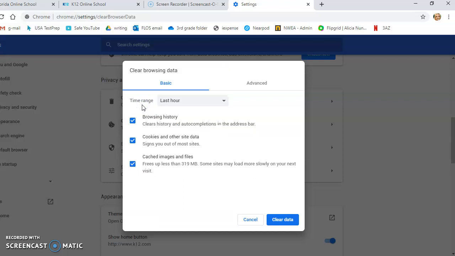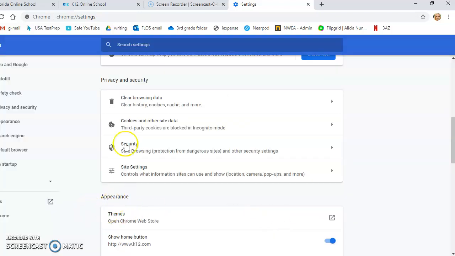Click on clear browsing data and you want to make sure that you're clearing your browsing history, cookies and other site data as well as cached images and files. So make sure these three boxes are checked. Then you will hit clear data. That will clear your cache and cookies.